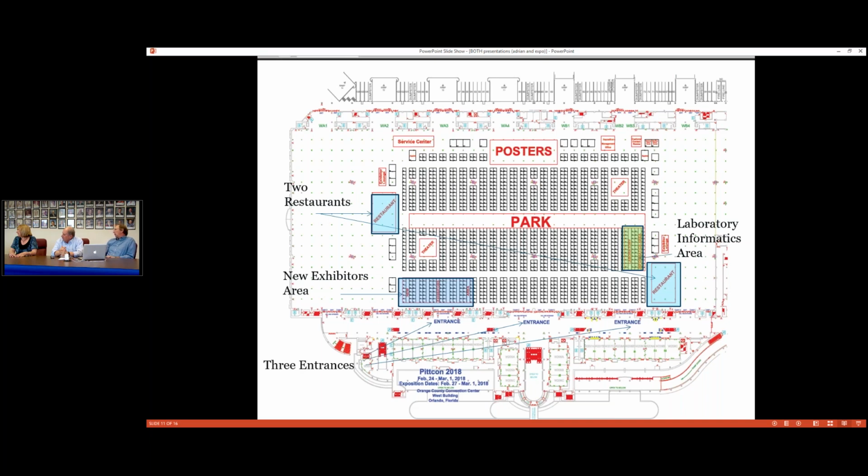What is the headquarter hotel? The headquarter hotel is the Hyatt. It was previously known as the Peabody, but it changed hands. But it's the same headquarters hotel that we've had in Orlando in past years.